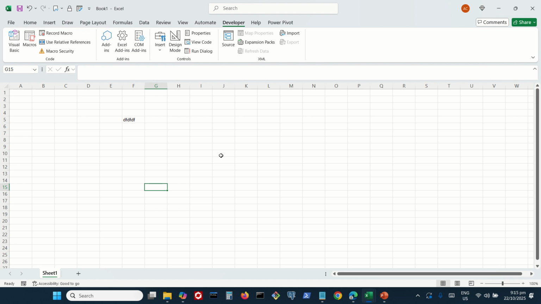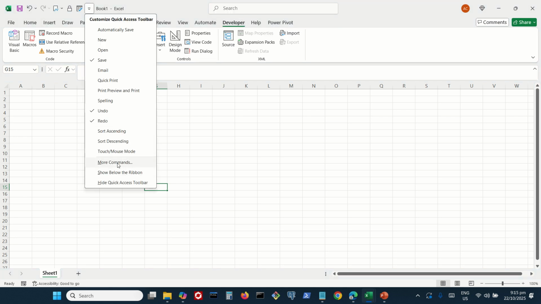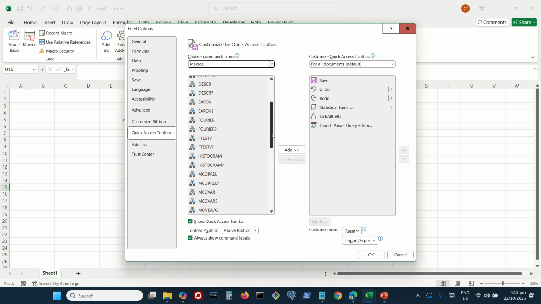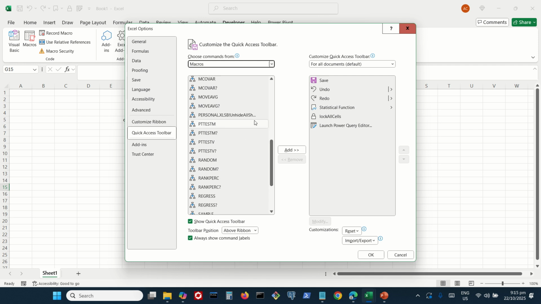We can add it in the QAT, the Quick Access Toolbar here. So we click here, More Commands. To put a macro into a button, we need to select Macros. If you created it just now successfully, this macro will appear here, Personal unhide all sheets. We'll add it into here. It should appear in our Quick Access Toolbar and we give it a shape so that it's easily recognized.